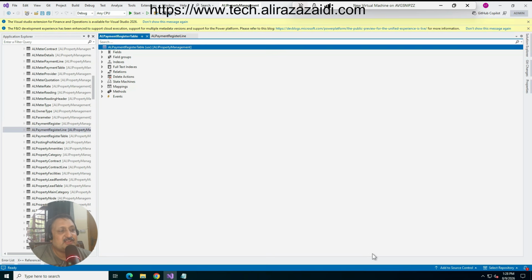Data entities are an abstraction. With the help of that, we can import and export data into D365 Finance and Operations. With respect to data entities, we can also integrate D365 Finance and Operations with third-party applications, and with the help of data entities we can use the Excel add-in to put data into D365 Finance and Operations.